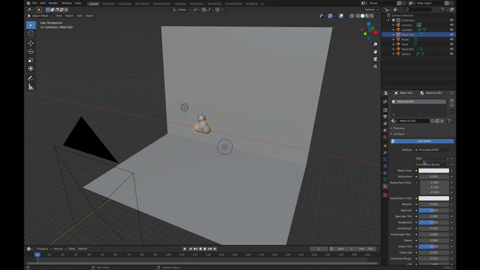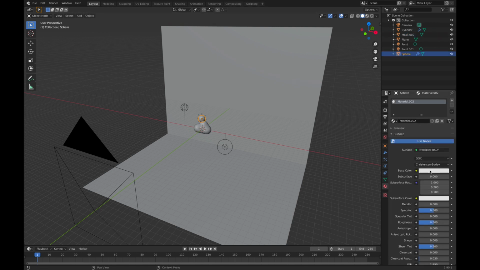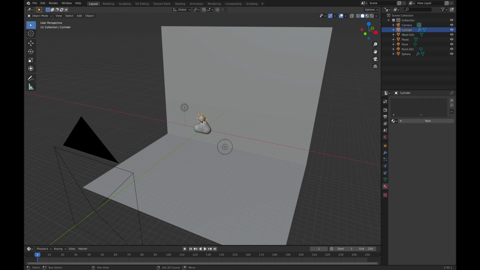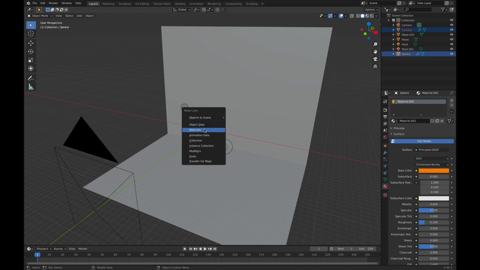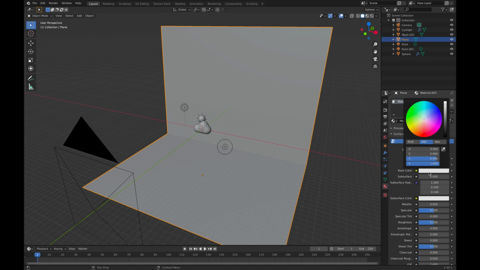Select the meta ball and apply a new material to it and change the base color. Decrease the roughness to 0.2. Now select the UV sphere and apply a new material. Change the base color to something closer to yellowish orange. Decrease the roughness. If we decrease the roughness of a material, it will look shiny in the render. To apply the same material to the cylinder, select the cylinder first, then the UV sphere and press Ctrl L and select materials. Now both will have the same material.